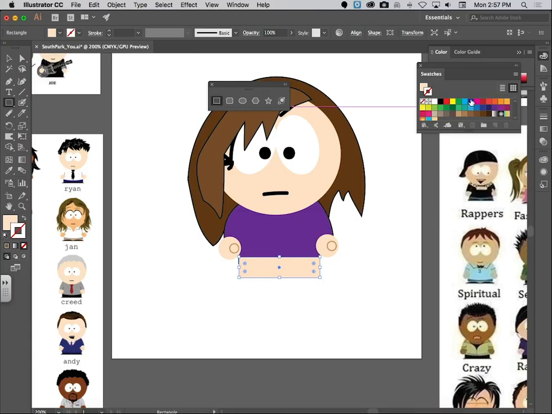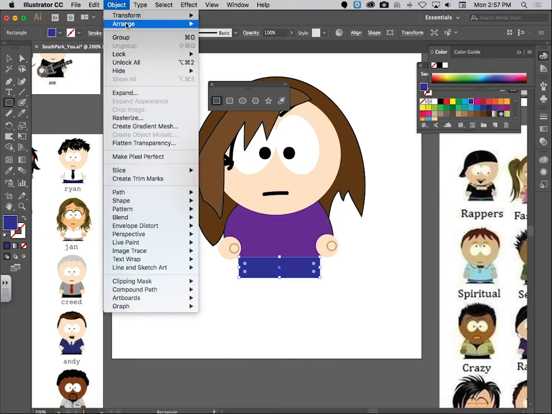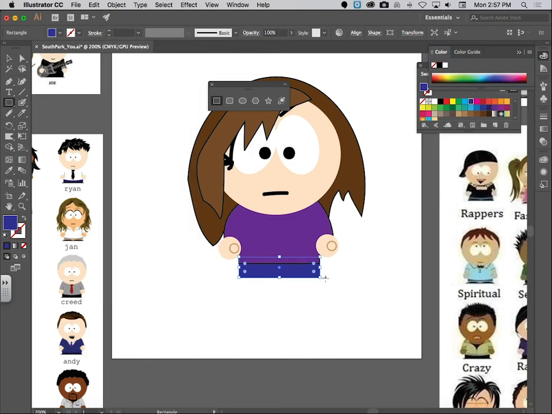Put some jeans on, get dressed. Oh, this happens when you don't bring the fill back to the front. I could swap the two colors, then get rid of my stroke, and then I want to bring that guy to the front. Object, arrange, send to front. There we go. And now I just need some little shoes.